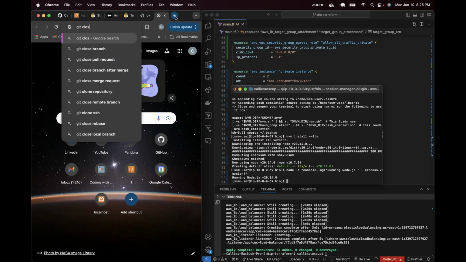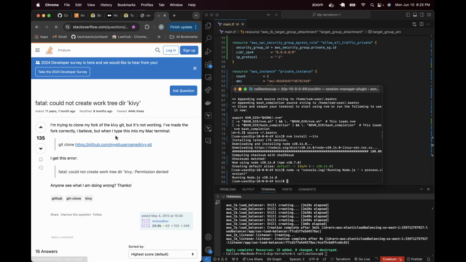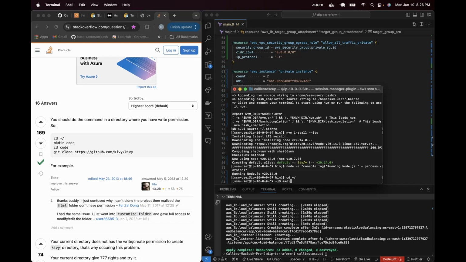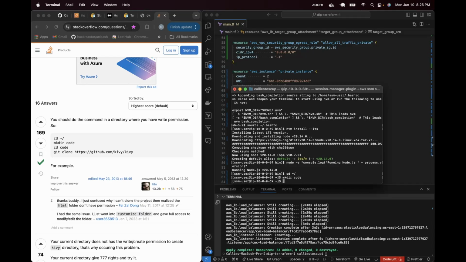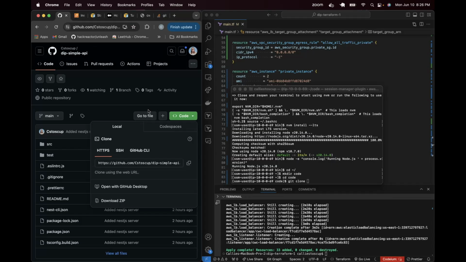So now that we've done that, we can go ahead and git clone. Let's go back to our fatal things, that way we don't do that again. So let's cd into the root directory. And then let's make a folder called code. Let's go into code. And then let's clone down our repo.